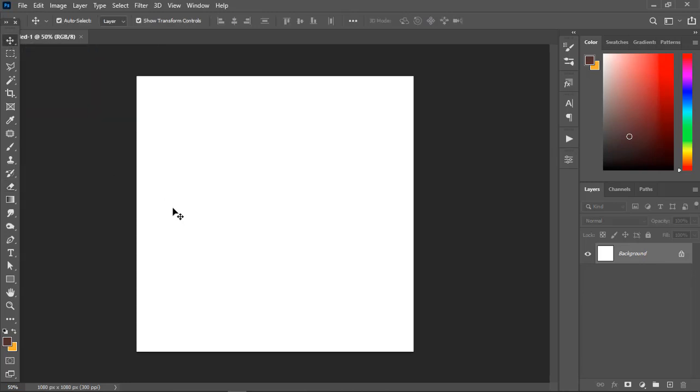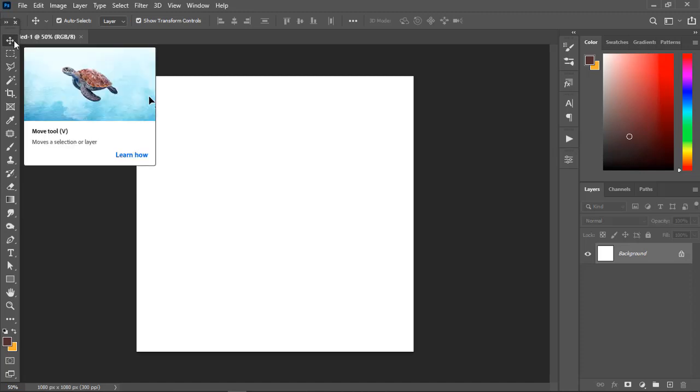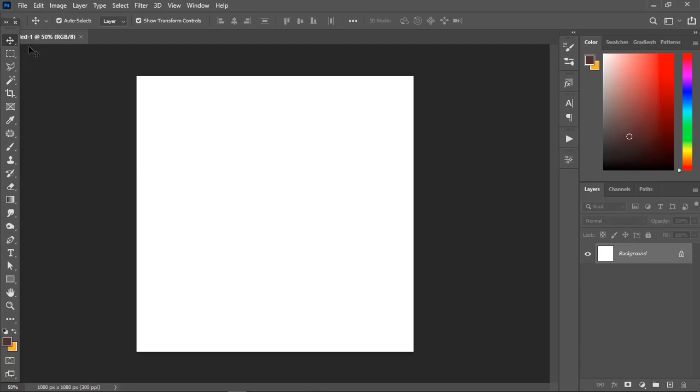Now the shortcut is V. Just press V on your keyboard. You can see what we have here. We have V, Move tool. So that is what we use the Move tool for.